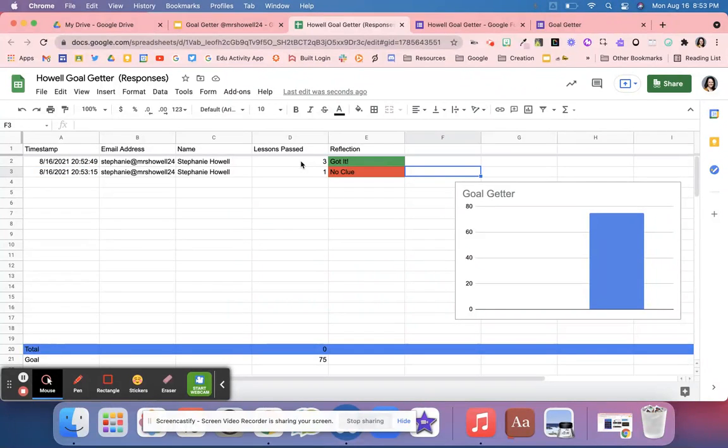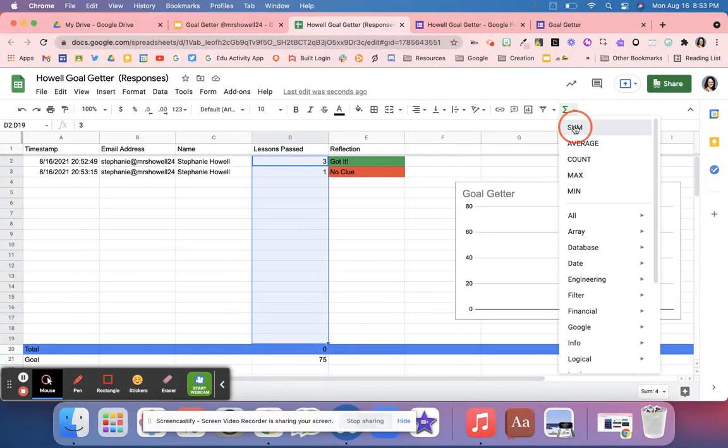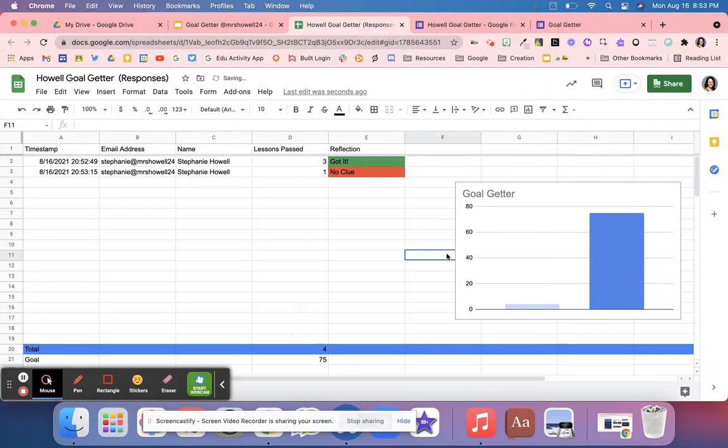The next step that you're going to do is you're going to highlight everything from 3 all the way down. So see how you're highlighting everything until that blue. And you're going to go over here and you're going to do functions and sum and hit enter. Okay, 3 plus 1 is 4, so it is adding correctly. Over here, it is tallying up how many lessons your students have done.